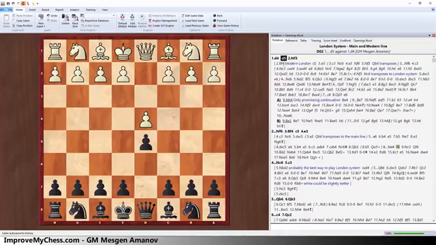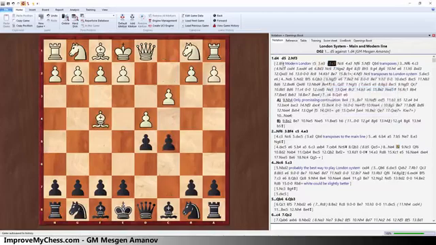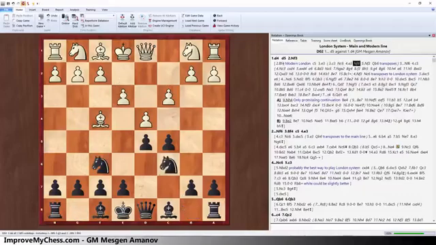So d5, d4, bishop f4, let's start with the modern London. c5, e3. They can also play c3, but it just transposes. I don't see any difference. Here they should play knight f3. And if they play knight bd2, I will show you what to do in the main line with bishop f5. So this basically transposes to the main line, which we're going to cover.